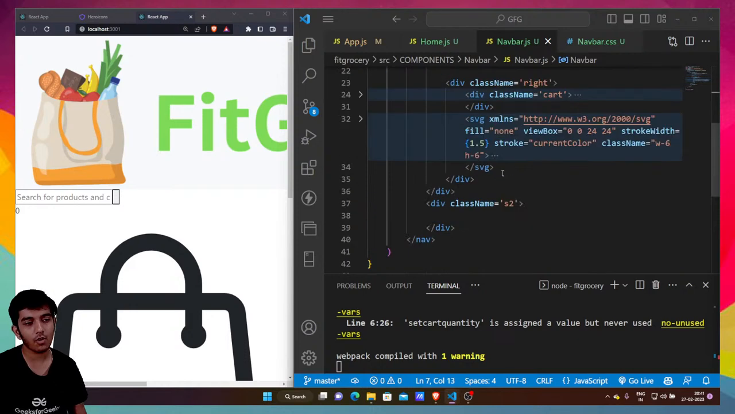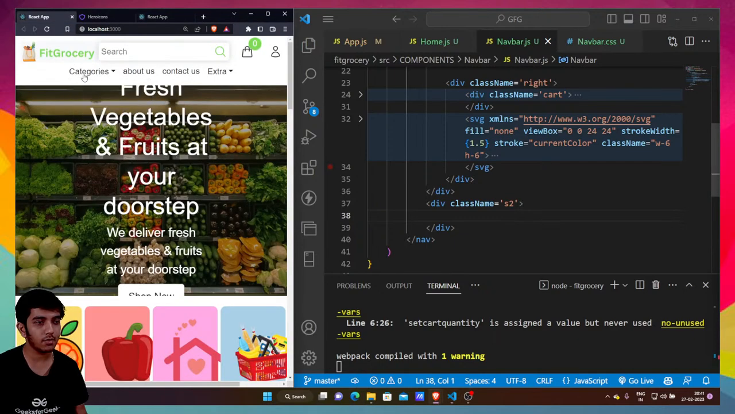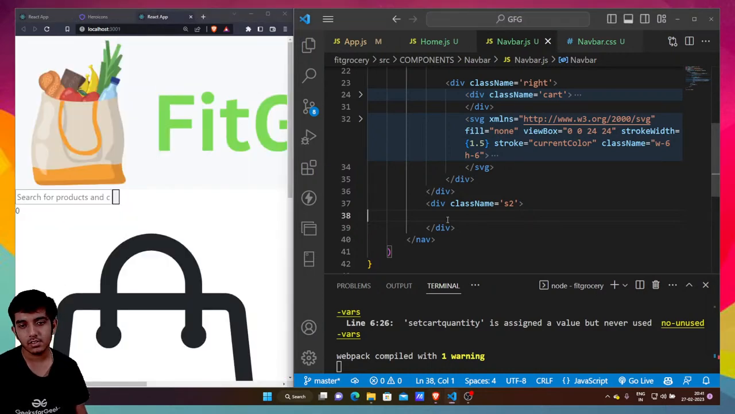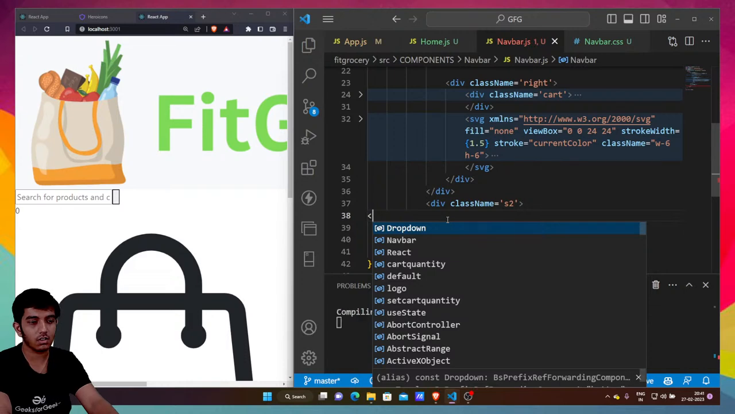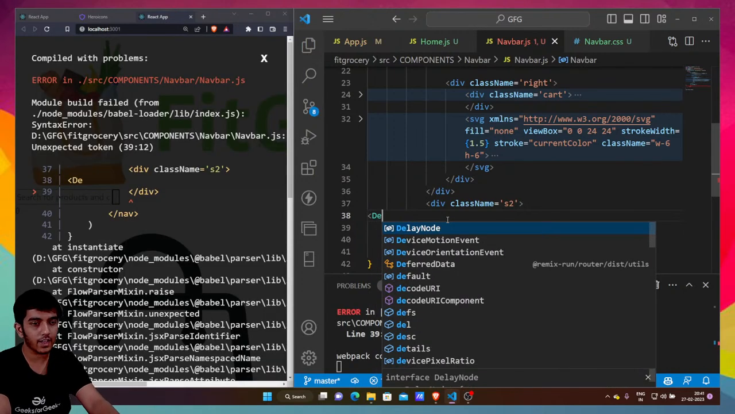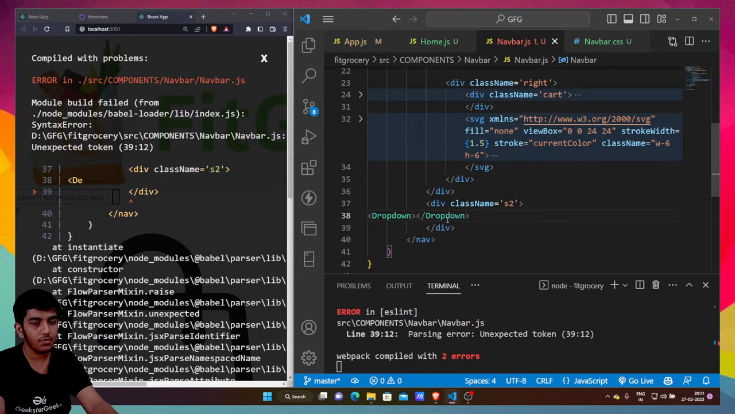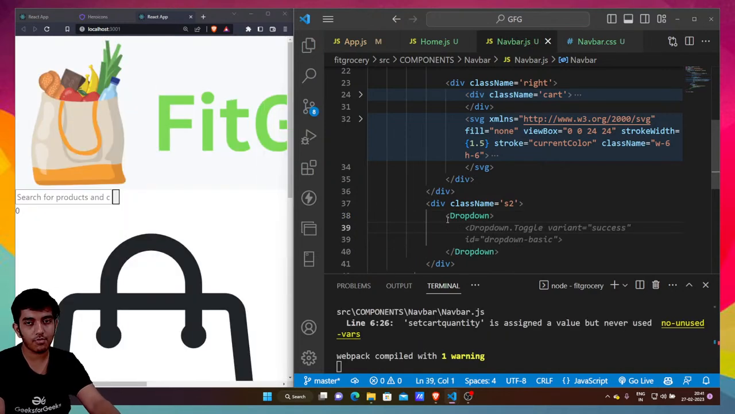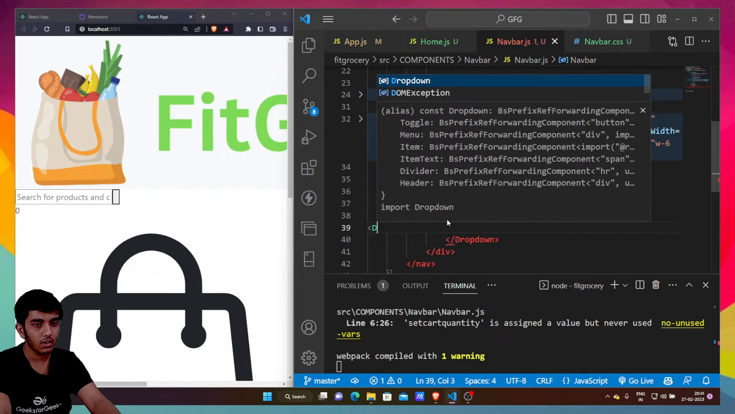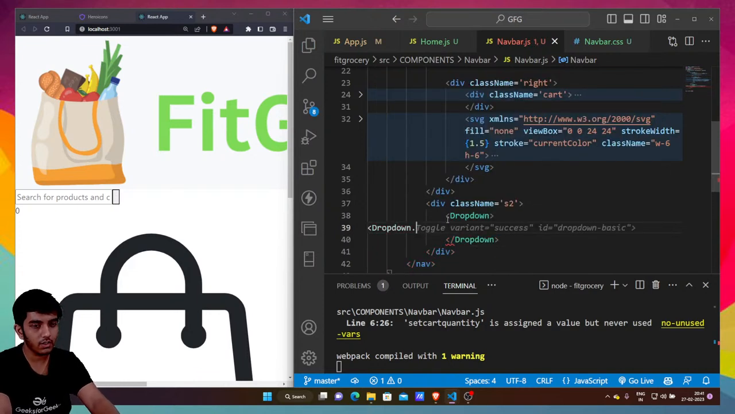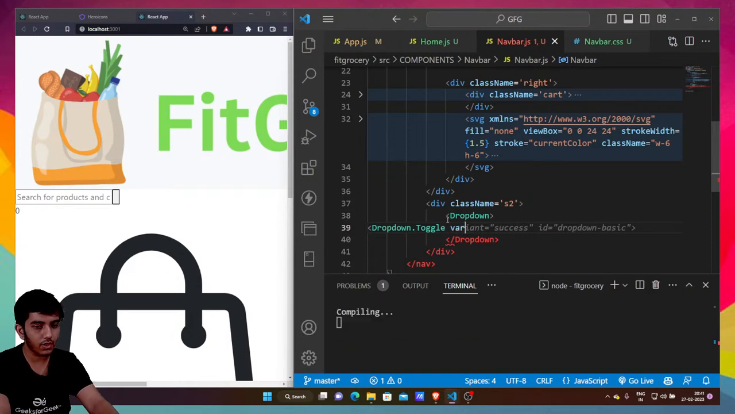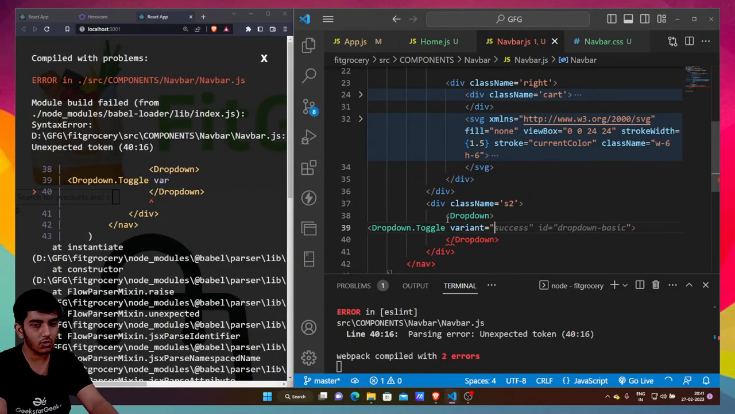So you can see that we have imported the dropdown, and now we need to use the dropdown. Suppose we need a category dropdown, and my categories are fresh vegetables and fresh fruits. For that, first of all, you need to type the Dropdown tag. Then we need to pass the heading, which will be shown at first. So I'll simply say Dropdown.Toggle, and I'll make the variant empty.